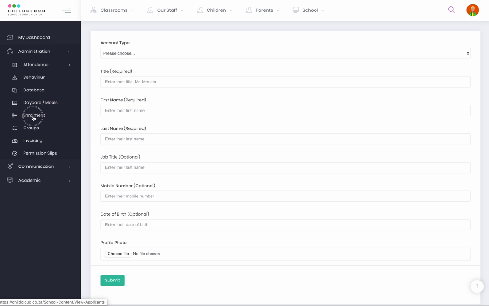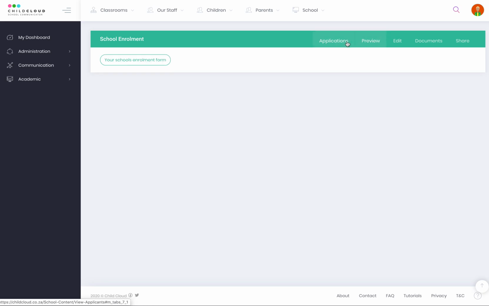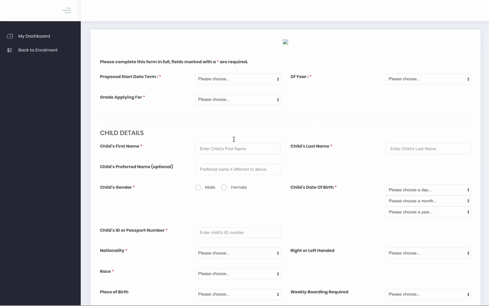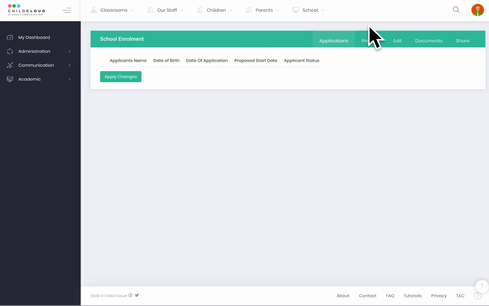And you've got an enrollment section. This is quite a detailed module. I'll do a video just specifically on this. But this is how your school's enrollment form would look, and the parent basically goes in and selects the year, the term that they want their child to come to your school. But I will do a full module on this.